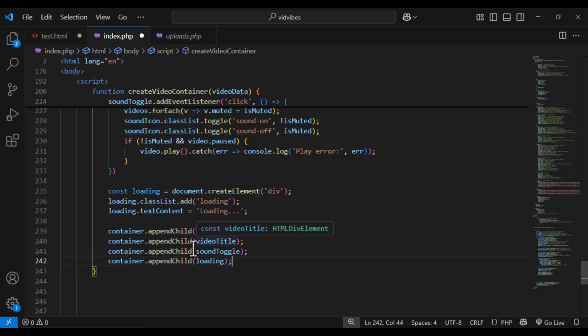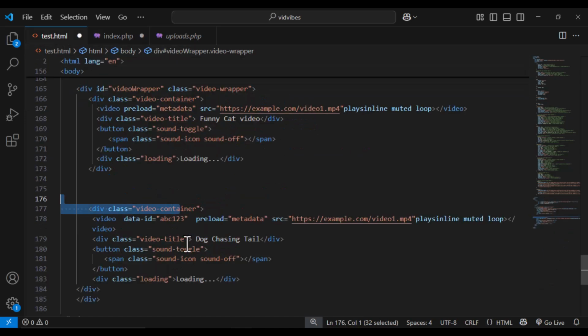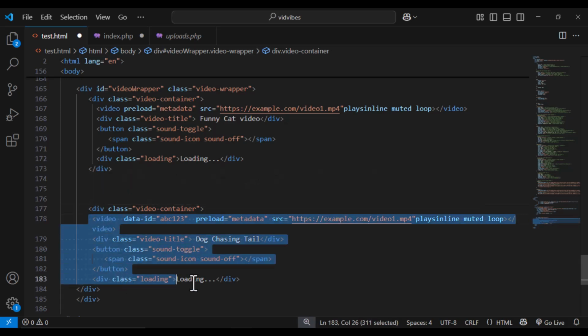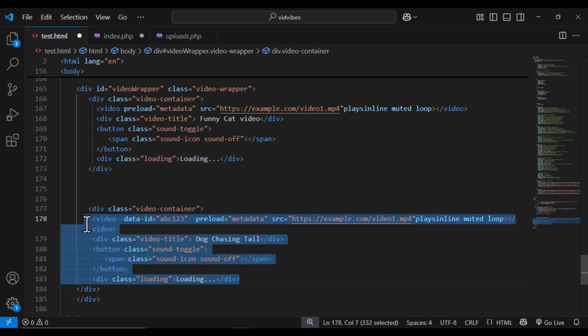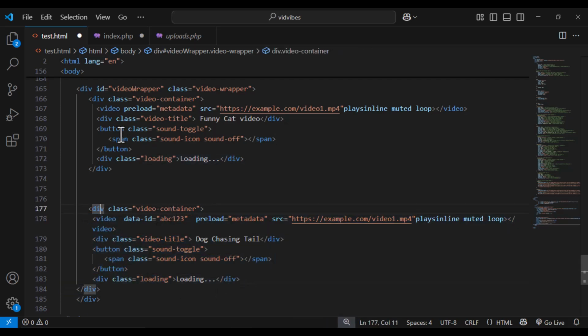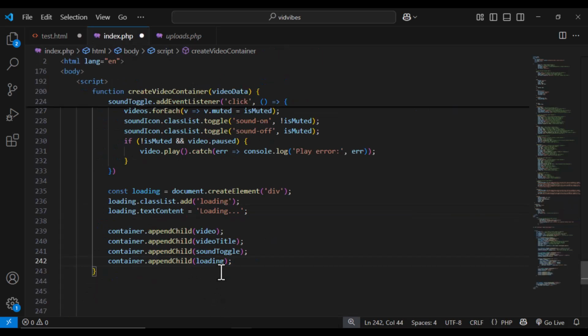So the video title, sound toggle, then loading. Basically we have created everything and then put them inside this video container. What do I call this video container? It is the parent element to all of these. In other words, these are the children elements of this video container. So don't get it twisted.